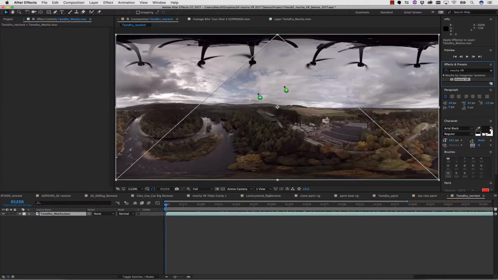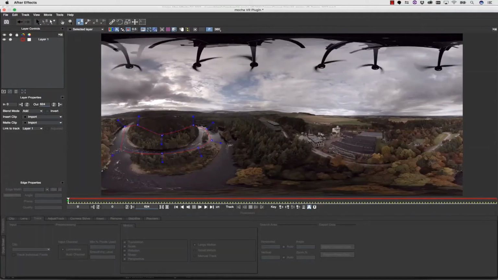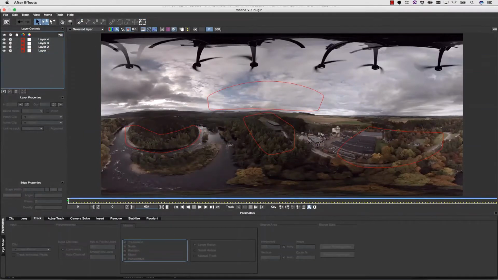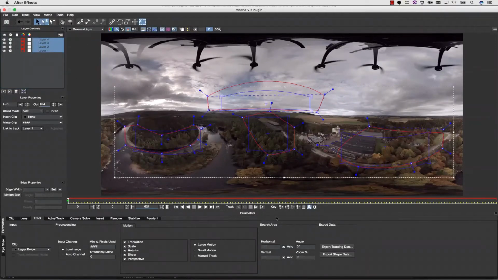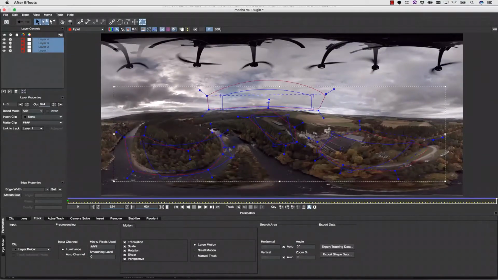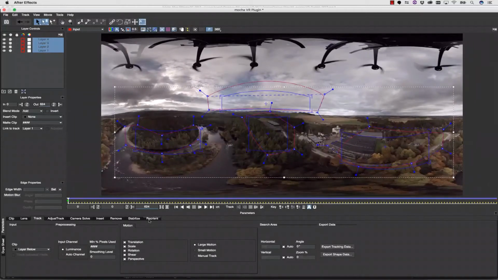But what do you do if you have a more complicated shot? Well, you still apply the plugin and launch Mocha, but you're going to need to track multiple shapes. So in this case, I'm going to pick a couple of different areas throughout my shot that I can use to stabilize the overall really wonky camera movement that's in this shot. From here, I track forward, and once we've done our tracking, we can check and see that our surface tools are moving properly along with our tracking data.